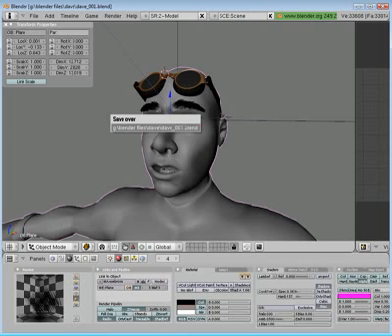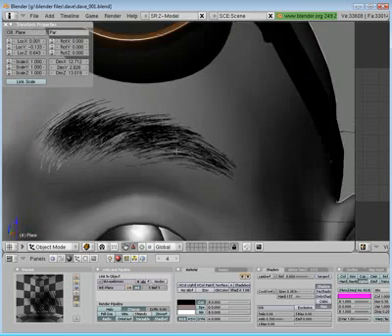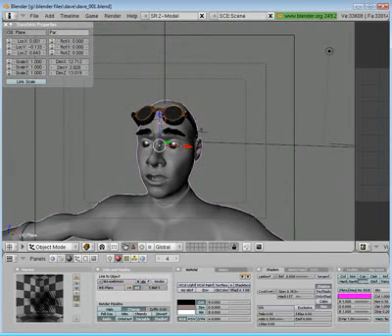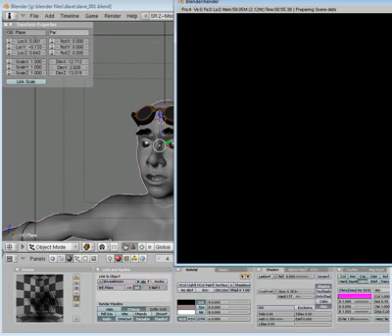I'll go ahead and save. I like to save often when I'm doing this kind of thing. Sometimes it'll lock up my computer. So anyways, let's go ahead and see what it's going to look like. Pop into camera mode again. Go ahead and render it out.